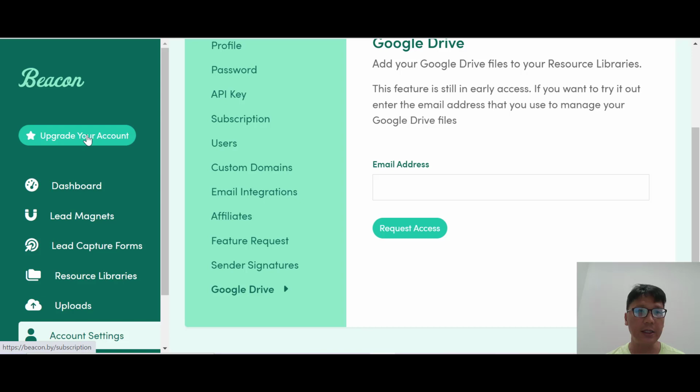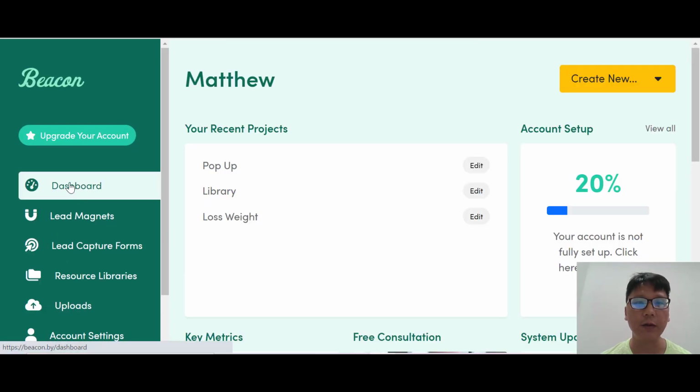Basically, this is Beacon. It's very simple and straightforward to create your lead magnets and lead capture forms, and you can also create a resource library and input your affiliate links to monetize your resource library as well. So Beacon is a very simple platform to use.